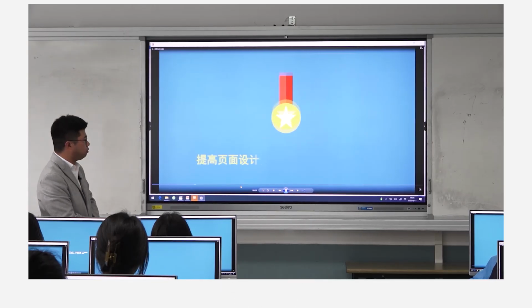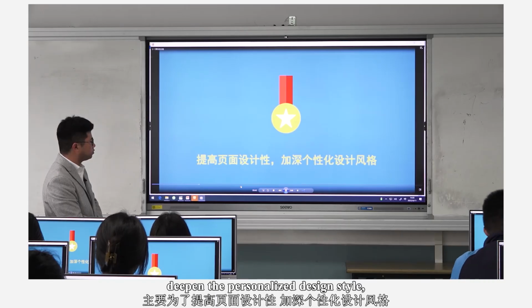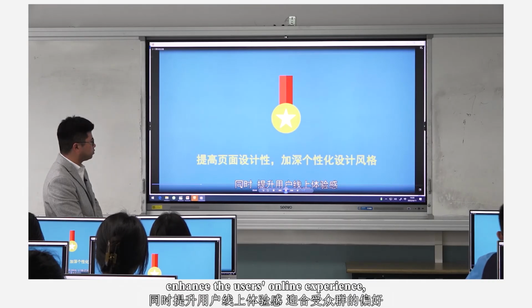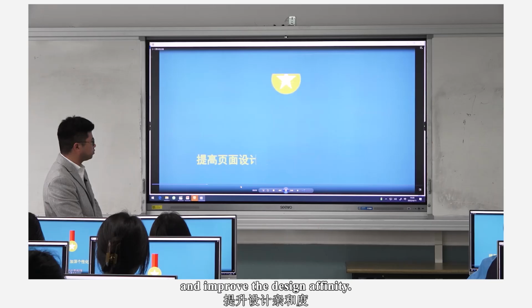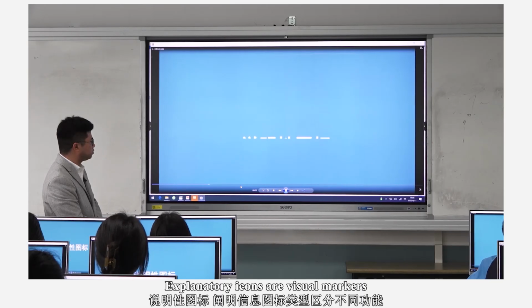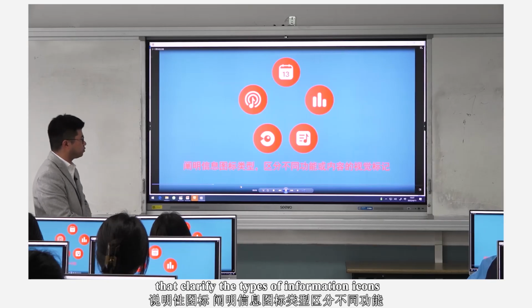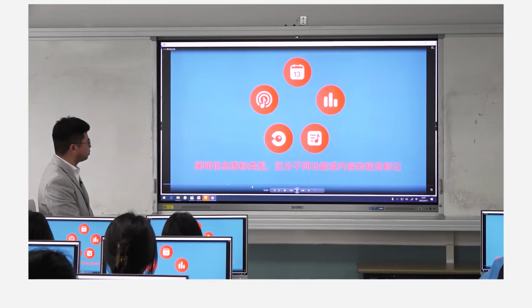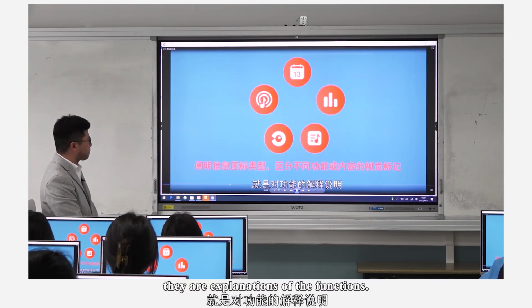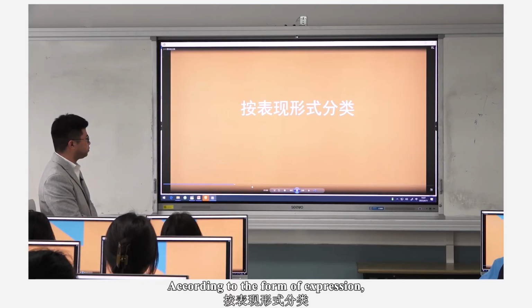Decorative icons are mainly used to improve the design of the page, deepen the personalized design style, enhance the user's online experience, cater to the preferences of the audience group, and improve the design affinity. Explanatory icons are visual markers that clarify the types of information icons and distinguish different functions or contents. In simple terms, they are explanations of their functions according to their form of expression.